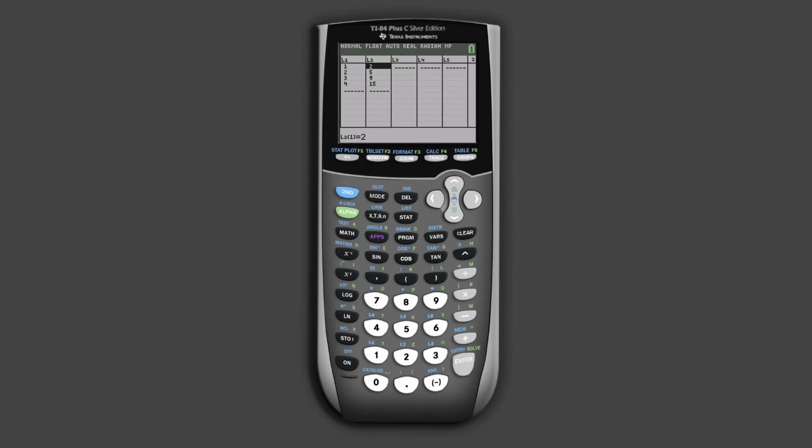Now to analyze these numbers, press the stat button again, but this time use your right arrow key to move over to the calc menu. Select the first option, which is one variable statistics. Make sure your list is set to list 1, leave your frequency list blank, and scroll down and hit calculate. This will give you all the stats on that list of data.